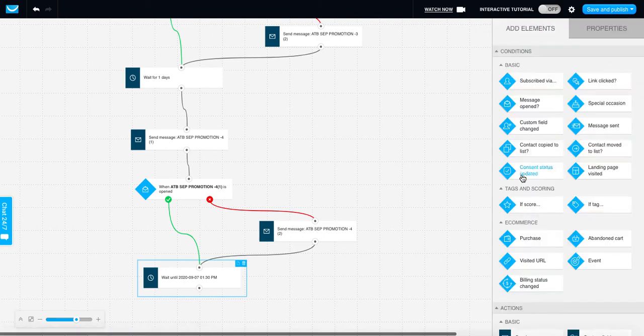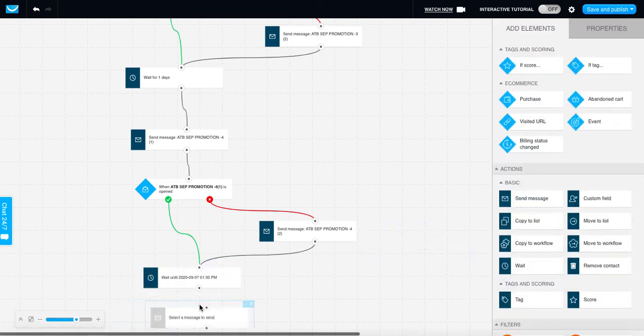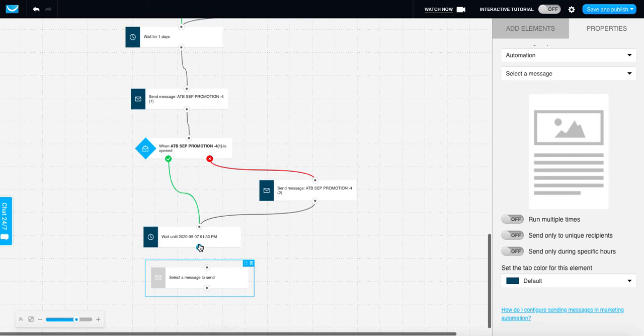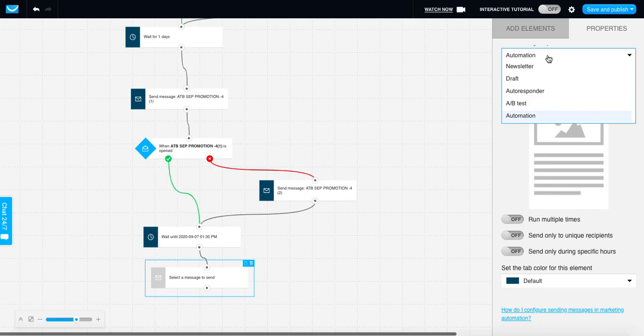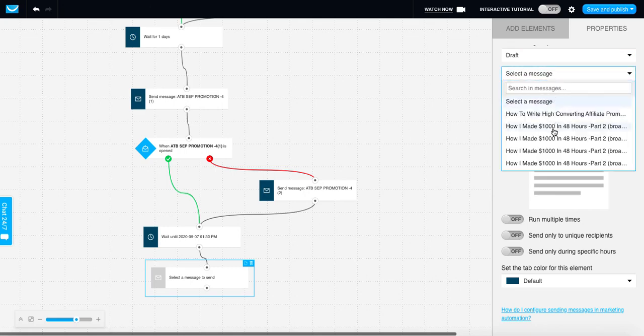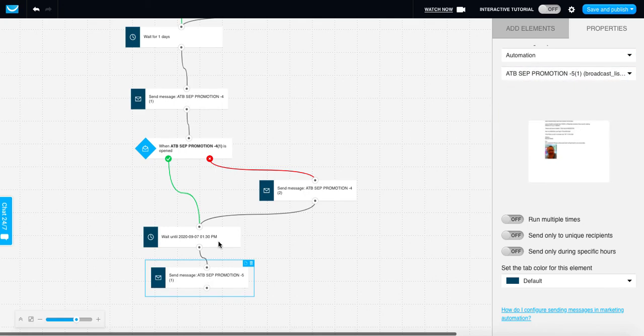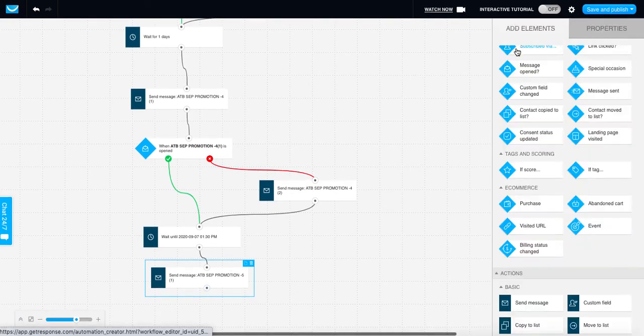So I'm going to tell it I want to send another message. Come down here and actually send a message. I'm going to tell it exactly what message to send, which in this case is in my drafts, which I'll just go and find. So that's the message I'm going to send, and then I'm just going to wait for another few hours.